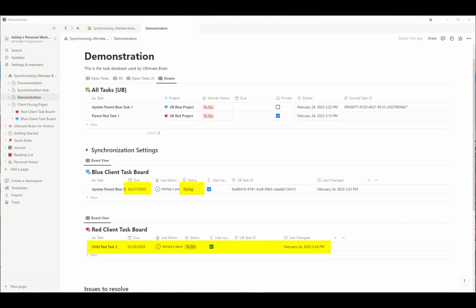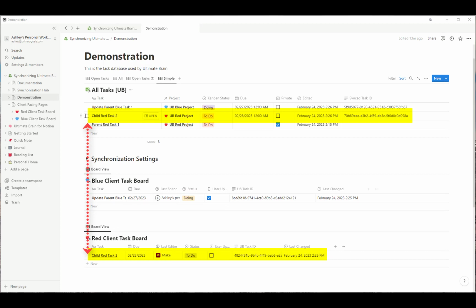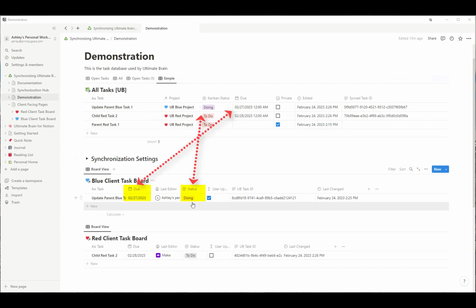Run the synchronization, and we see that the task created on the red client got pushed into our central task database, and the status and due date were updated for the task for the blue client.